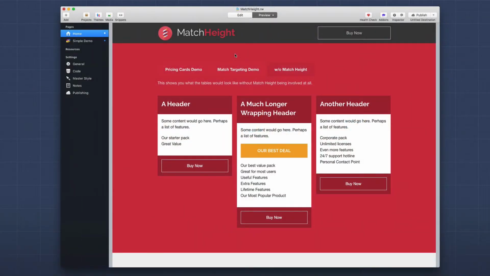Now, obviously, match height can do a lot more for us in terms of complex layouts, right? So let's look at the second demo on the match height demo project here. And here I'm going to show you, this is what my layout looks like without match height, okay?